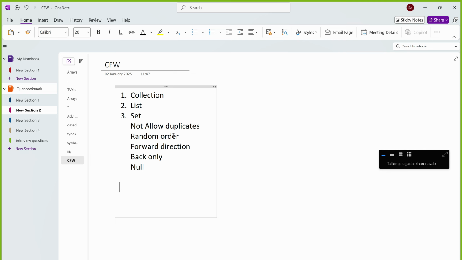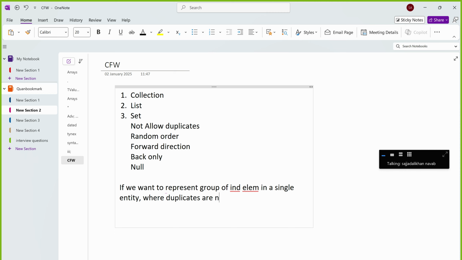So when should we go for set? If we want to represent a group of individual elements in a single entity, which is nothing but our collection, where duplicates are not allowed, null insertion is possible only once, and displaying the data only in random order, and adding the data at the back only, then we should go for set.